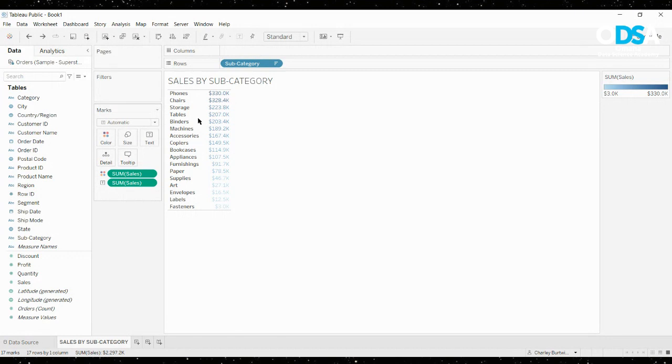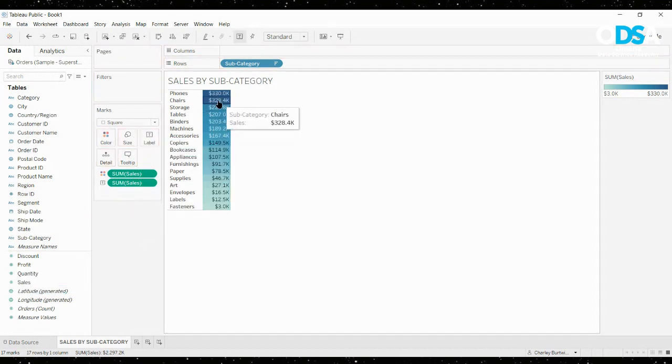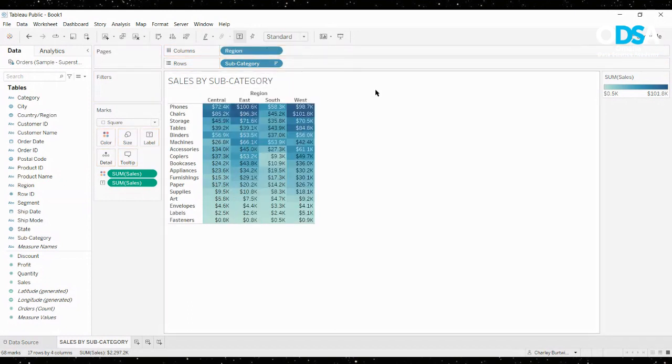If we don't want it to be just the text, we can do square. And what that would look like normally is just exactly what it looks like, squares that are colored. But since we have sum of sales on the label, we now have the text and the color here. And I think actually in my examples, now that I think about it, I had another dimension. I think I had region up here on the columns just to give it a little bit more depth. So let's go ahead and get rid of region.